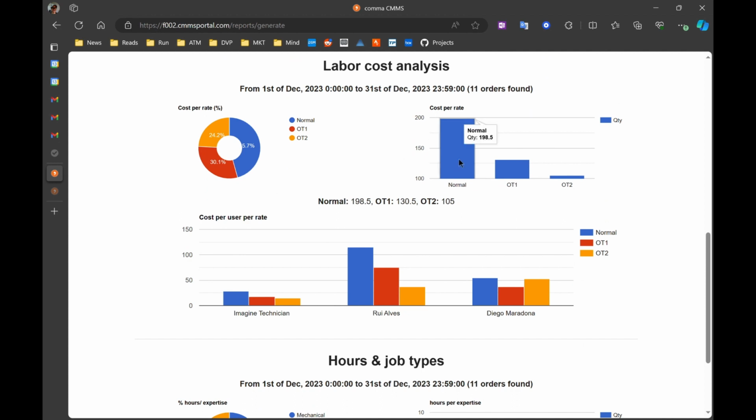So we can see that for the normal rate, we spent a total of $198. For the overtime one, for the time frame that we're looking at, we spent $130. So this graph is good in a way, because most of the pay is normal, and only a little bit, perhaps OT1 is already a little bit higher. It depends on what your standards are and how you manage your maintenance.